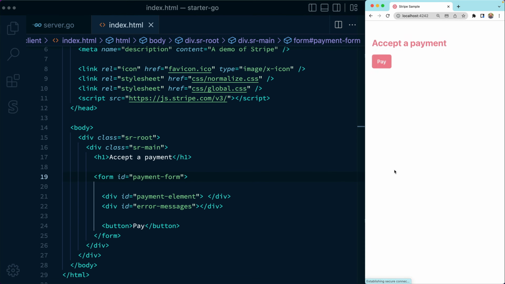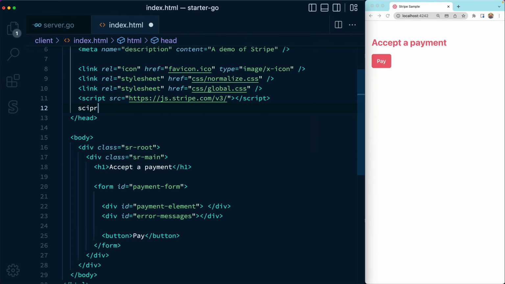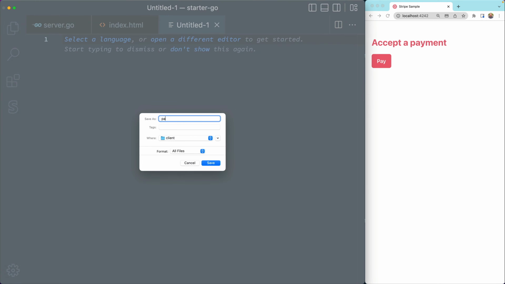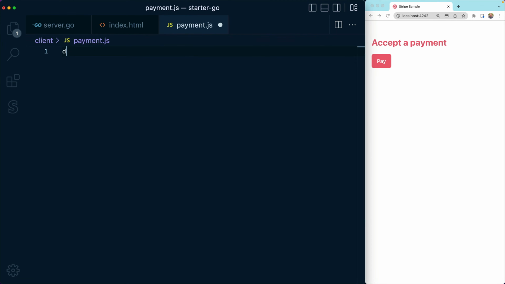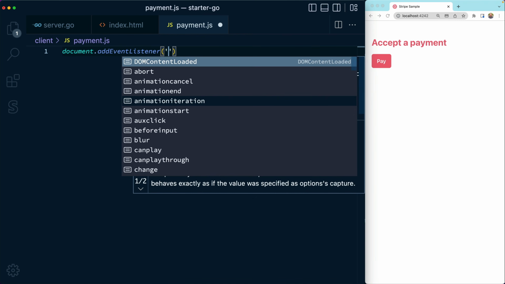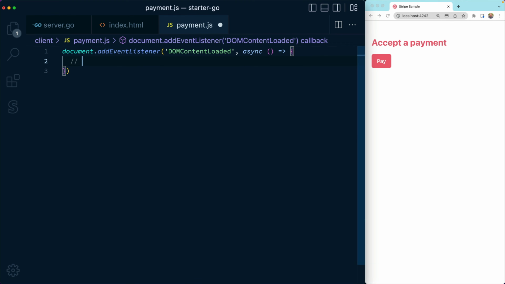So if we refresh the page here, we'll see that we have a button. We don't actually render the payment element because we need to write a little bit of JavaScript here. So we're going to say script source, and we're going to create a new script file called payment.js. We'll save that as payment.js in the client directory. Now, when the DOM is fully loaded, we're going to fetch the publishable key and initialize Stripe. Then we're going to fetch the payment intent's client secret. Finally, we're going to mount the elements.